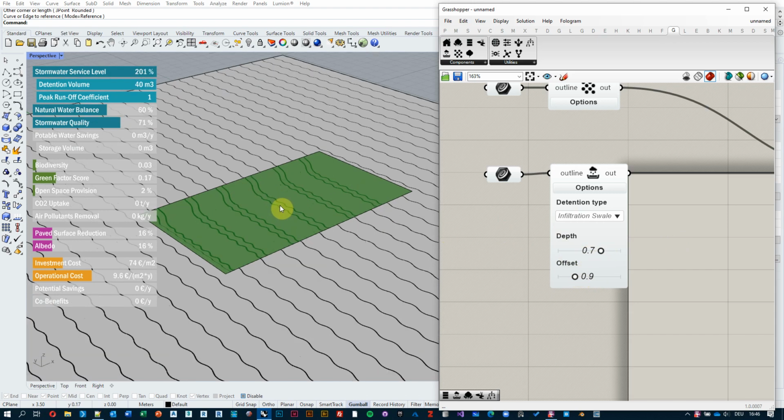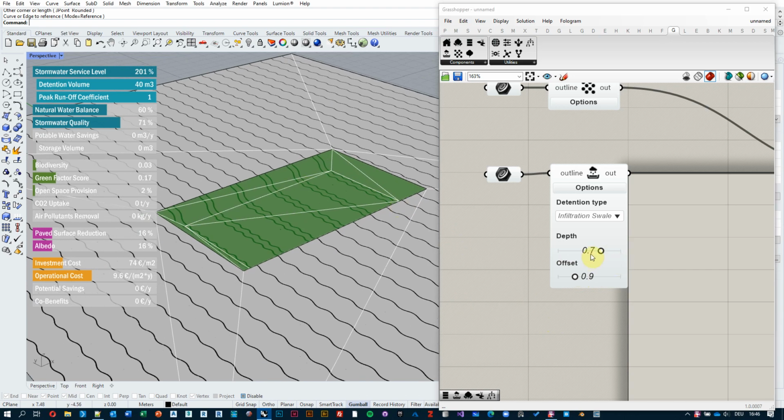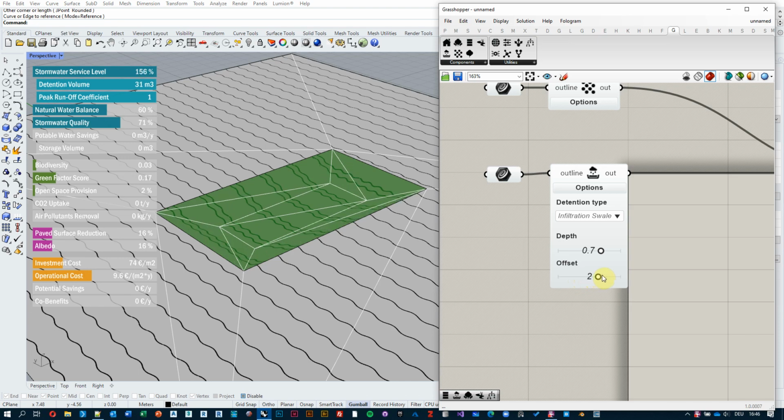If I just turn on the edges over here for a moment to make it a little bit more visual, you can see what is the offset from the top to the bottom. So essentially, what is the slope of the component that we're introducing. And you can see that the detention basin component's entire volume is calculated as detention volume.